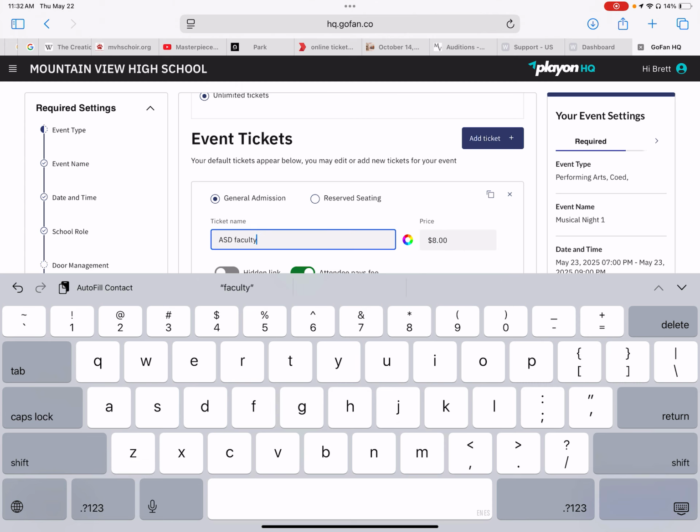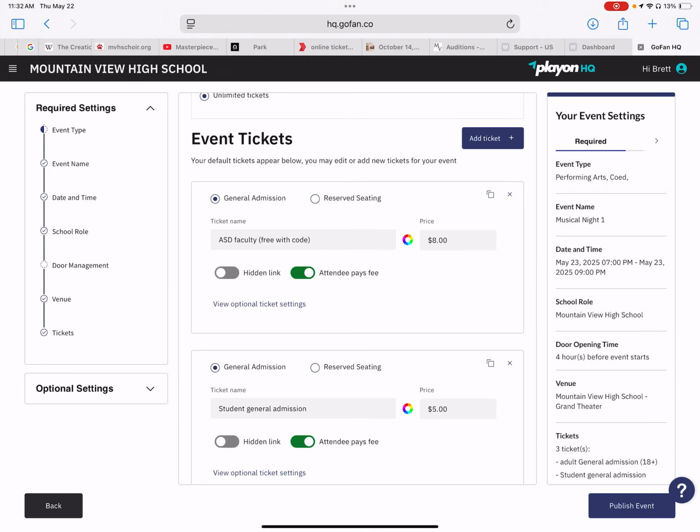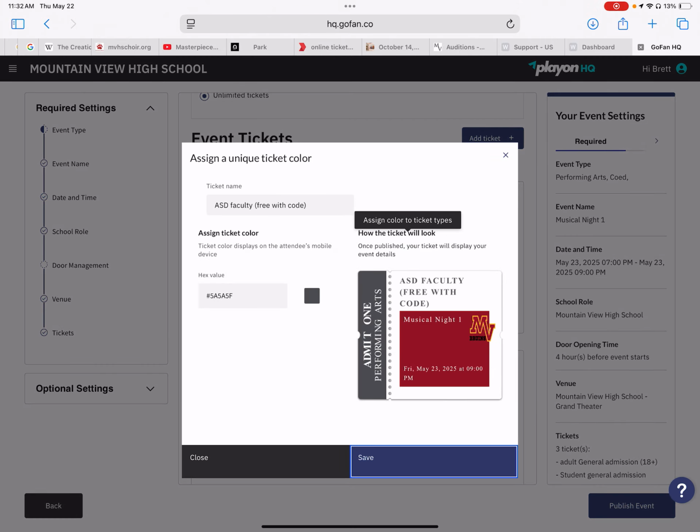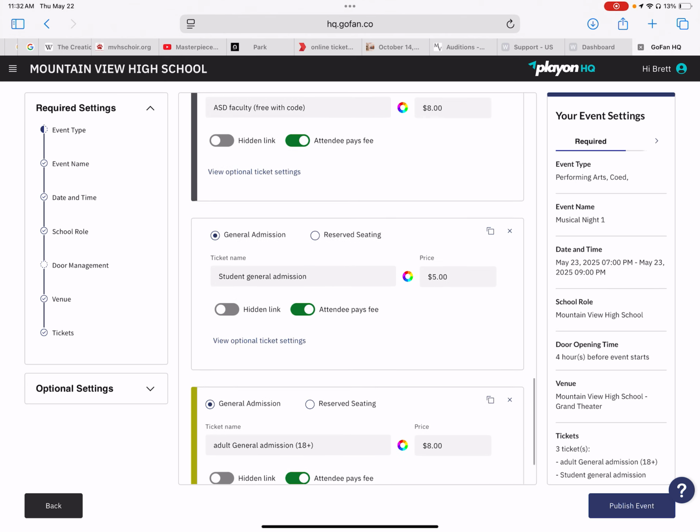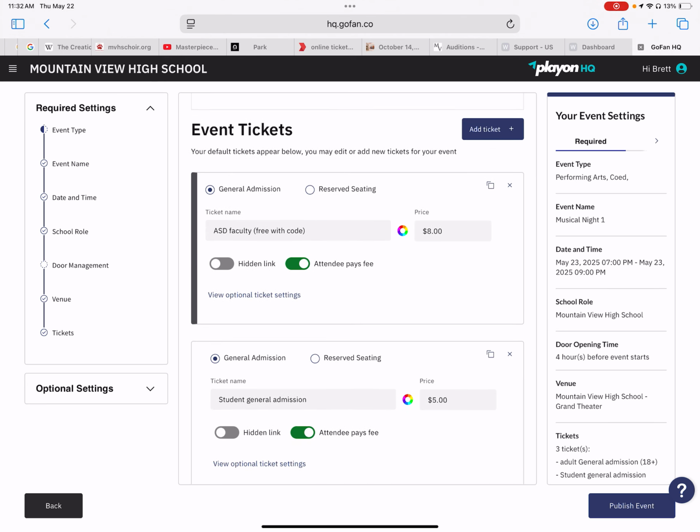But usually what I'll put is free with code, that tells people, hey, select this one if you have the code. And again, give it a color. Great. Dark gray is just fine. And I'll show you where to do that code in a bit.